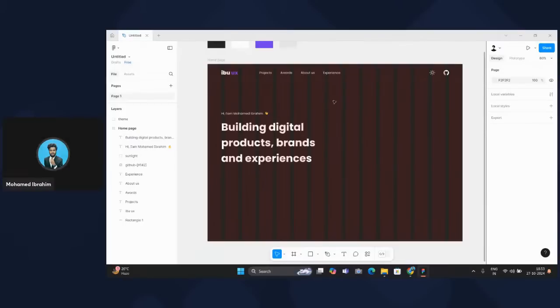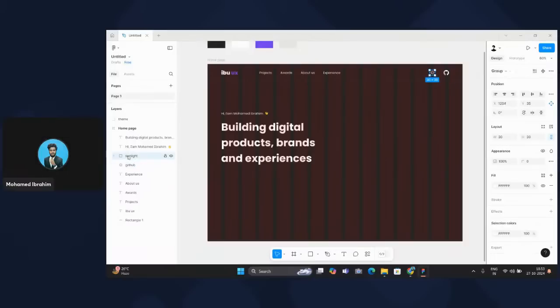Next, the big major difference I'm going to make inside this hero section is to include a TV-like frame inside my application. For this, I'm going to import some images. Before that, let's name these layers. GitHub and sunlight, which resembles the theme. We can mention here light theme, or light-theme-icon, good to go, and github-icon, good to go.